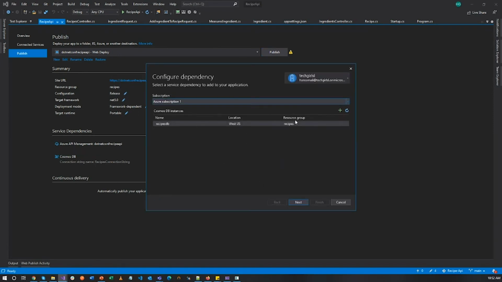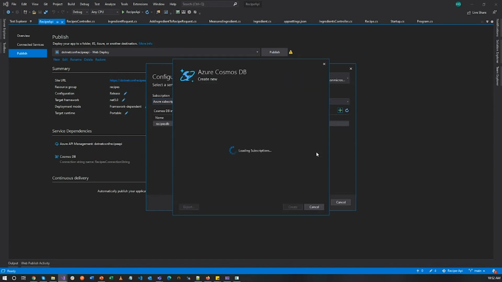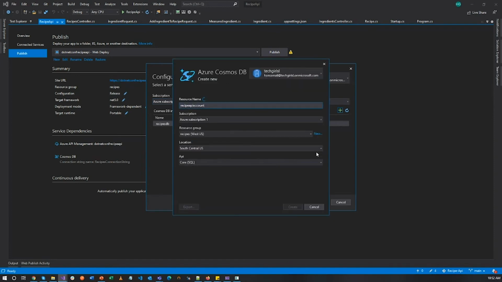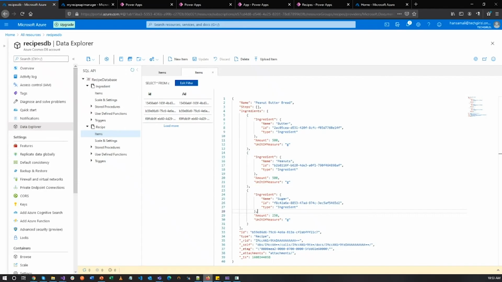I already have a Cosmos DB. If not, you can create one. I just want to show you how to create a Cosmos DB from this Visual Studio. The resource name for that we can see, and create. It will be created in the background, so I will not wait until that completes.